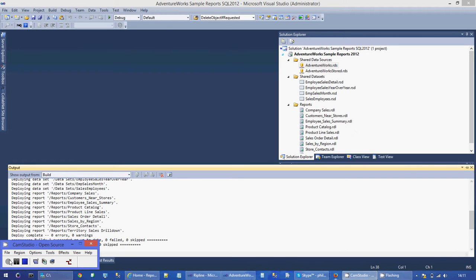Hi, this is another part in the series of demos of the tool rsNeatPublish, which deploys SQL Server Reporting Services objects to an SSRS report server. For this demo, I'd like to cover the functionality around importing an SSRS project file.